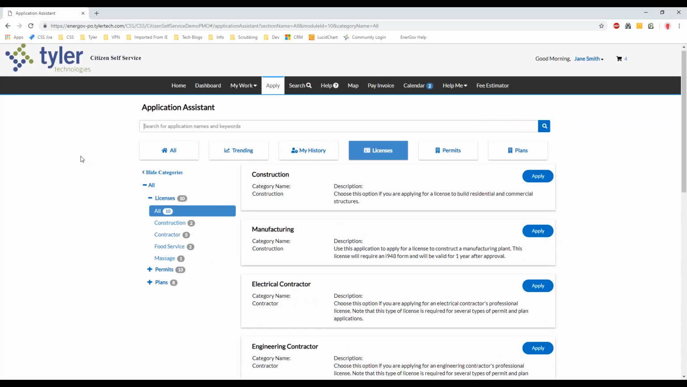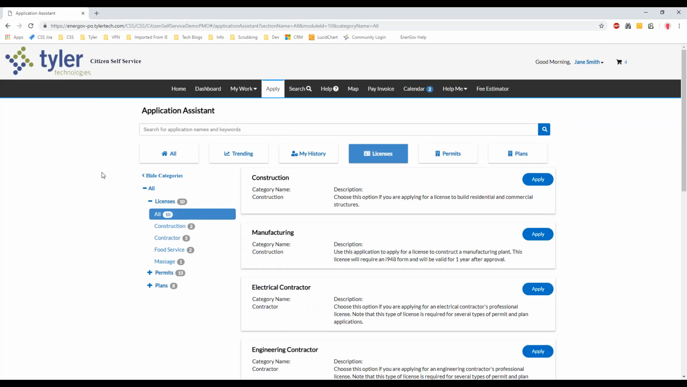Finally, we have our search, and this is the whole point of this application assistant page. Once you come to the page, you don't know what you're looking for. Like I said, an average citizen, perhaps I need to find a garage sale permit, or maybe it's a garage sale license. Do I need an alcohol service permit or license? So it's going to search across all the different applications in license, permits, plans. So just to make sure, I'm going to go ahead and refresh this page.